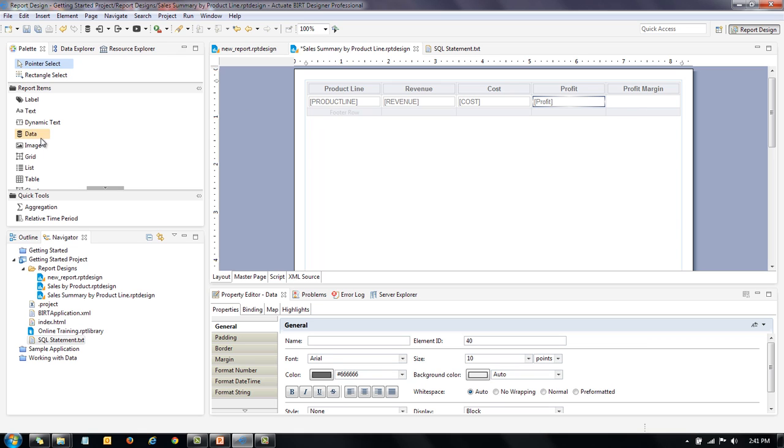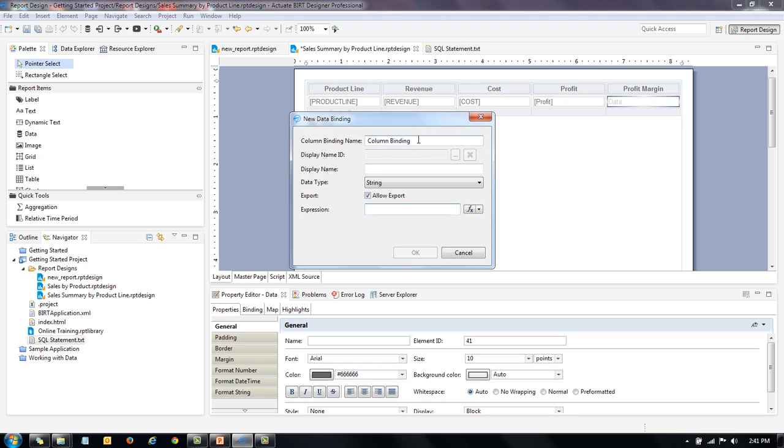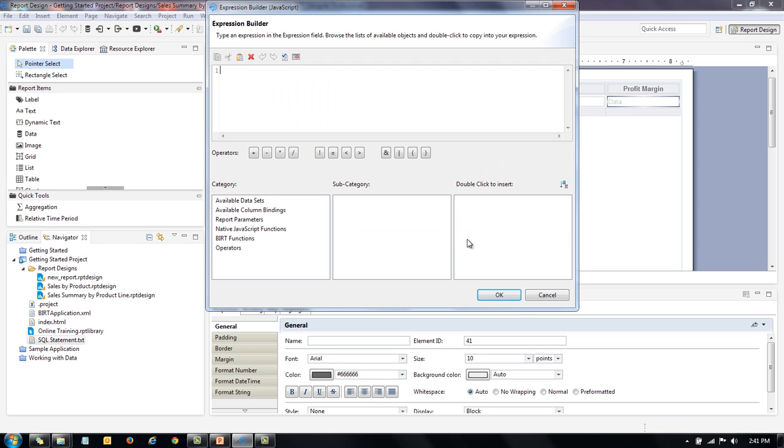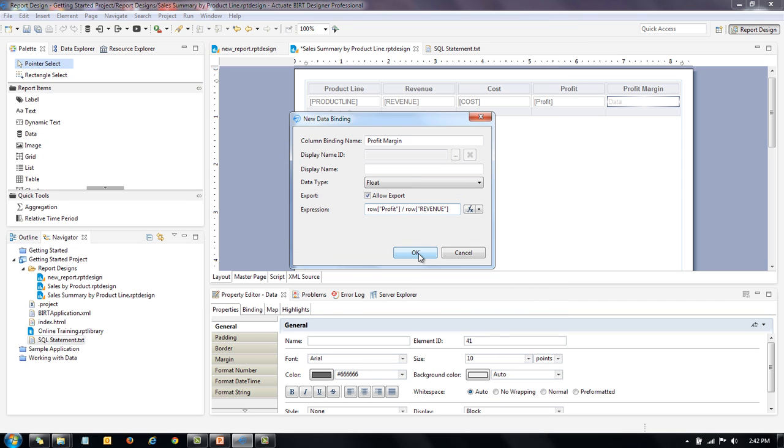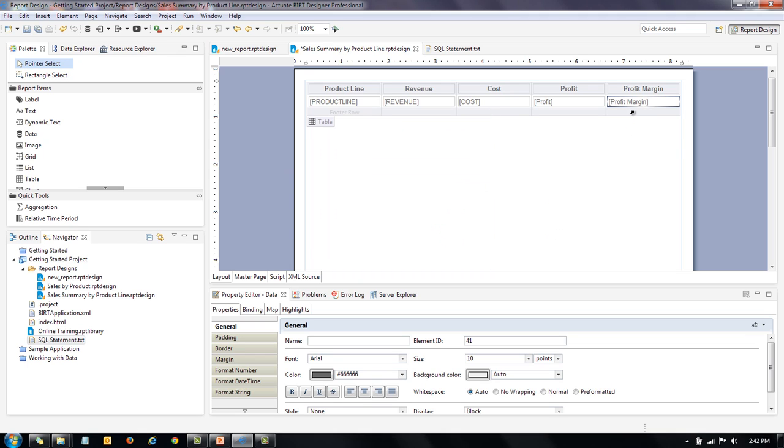So I need to do the same thing for profit margin. So I'll drag and drop a data field into here, and we'll give it the proper name, profit margin. This also will be a float, and we're going to create a quick JavaScript expression. So I'm going to select available column bindings from the table, and this is going to be profit divided by revenue. So there's the profit column. We just add it. They're available for me to use. So I can say profit divided by revenue by just double clicking those. It puts them in. I don't even have to type. Say OK, and now I've created that new column for myself to use.